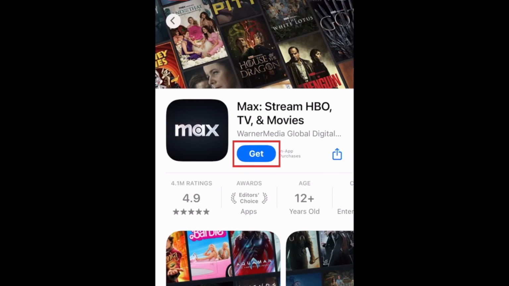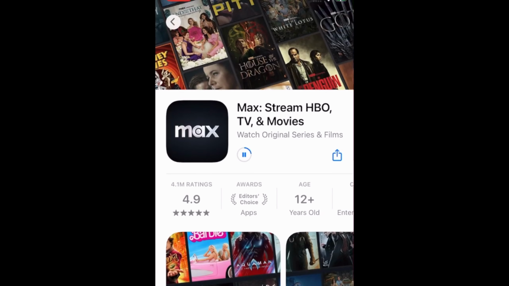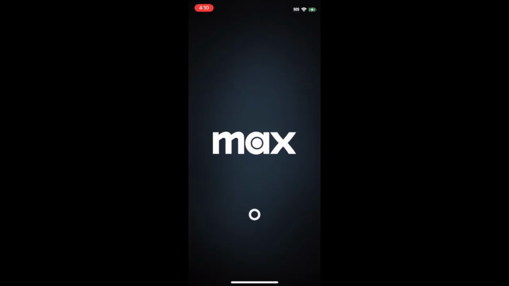Then tap Get. If prompted, use Face ID or enter your password to confirm that you want to download the app. Wait for the installation to complete. Then tap Open to start using the HBO Max app. That's all it takes to download HBO Max.